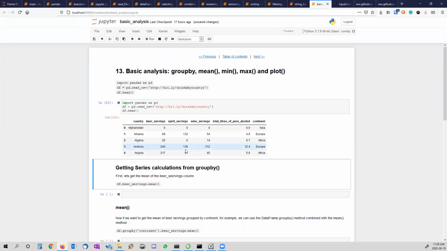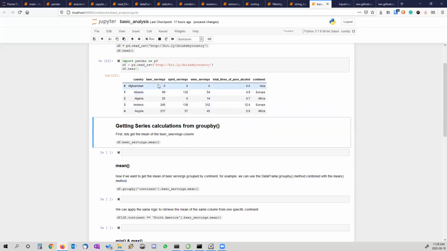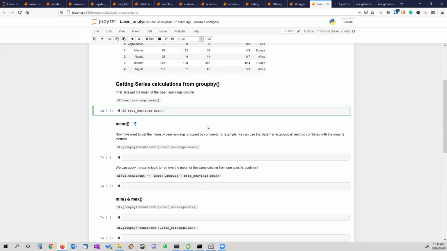And this is a data set about alcohol consumptions around the world. So we have the countries, the different types of alcohol drinks, and the amount of servings per country and per continent. So let's see how to do some things here.